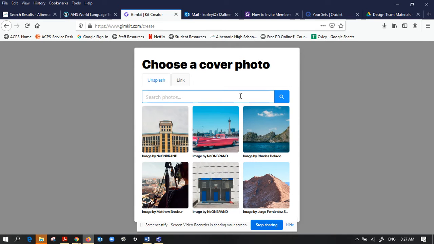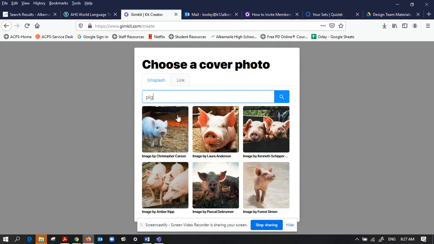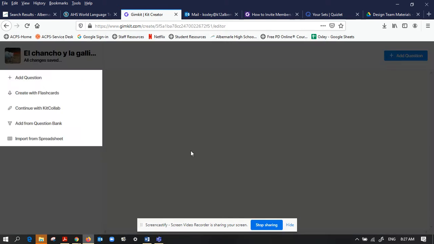So it says to pick a cover photo. You could do, let's see, Chancho. Will it come up with a picture? No. How about a pig? Oh, there we go. So we'll just take a little picture of a pig.